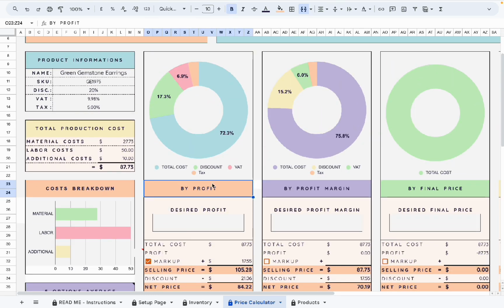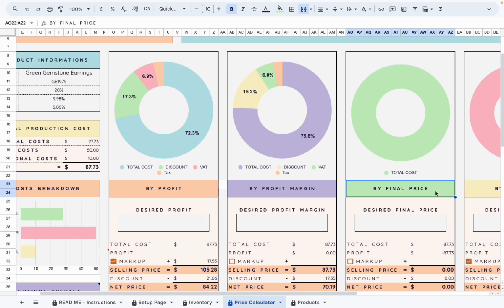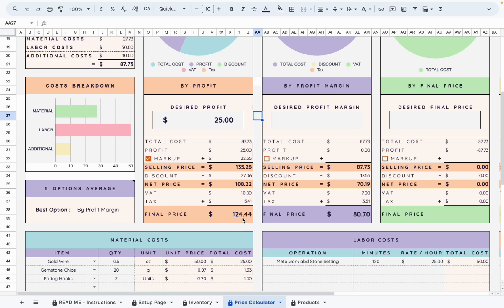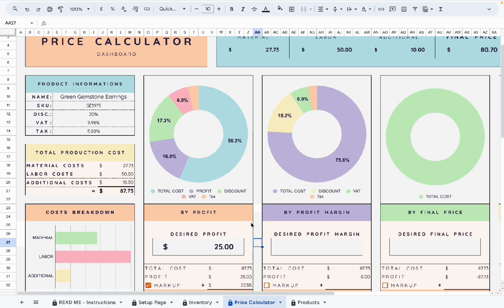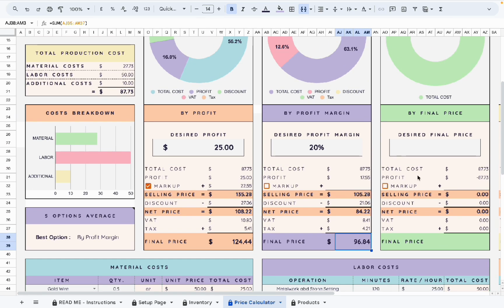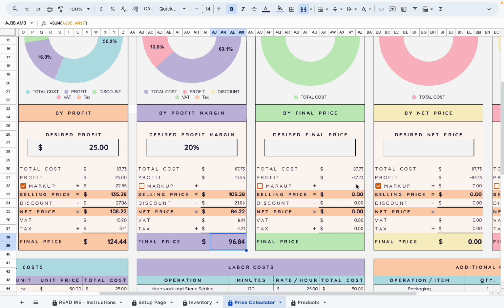Here, the template offers 5 different pricing strategies to choose from, allowing you to select the one that best suits your business needs. The first option is by profit. If you want a desired profit of $25, the final price will be $124.43. The second option is by profit margin. If you want a 20% profit margin, the final price will be $96.84. The other 3 options allow you to calculate prices based on the final price, net price or selling price.